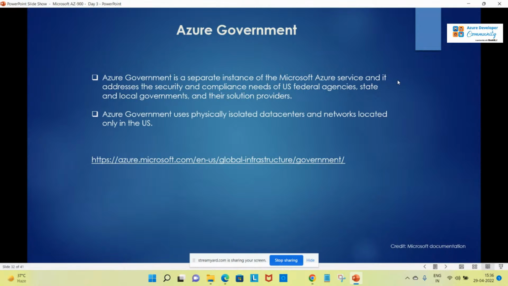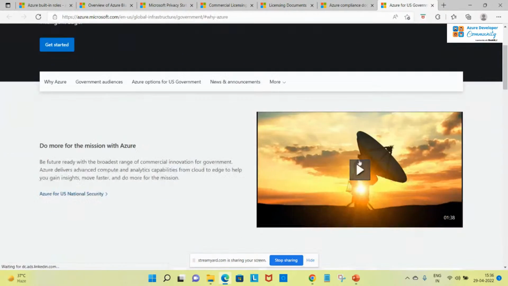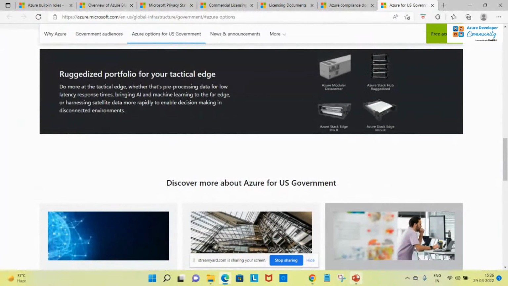Next is Azure Government. Azure Government is a separate instance of the Microsoft Azure service, and it addresses the security and compliance needs of US federal agencies, state and local governments, and their solution providers. So if something comes up asking what is Azure Government, you need to know this to answer. Suppose it asks what addresses the security and compliance needs of US federal agencies, you need to know that this is Azure Government. Okay, so you can select from here as well, this link. So this link will open, you can check here.